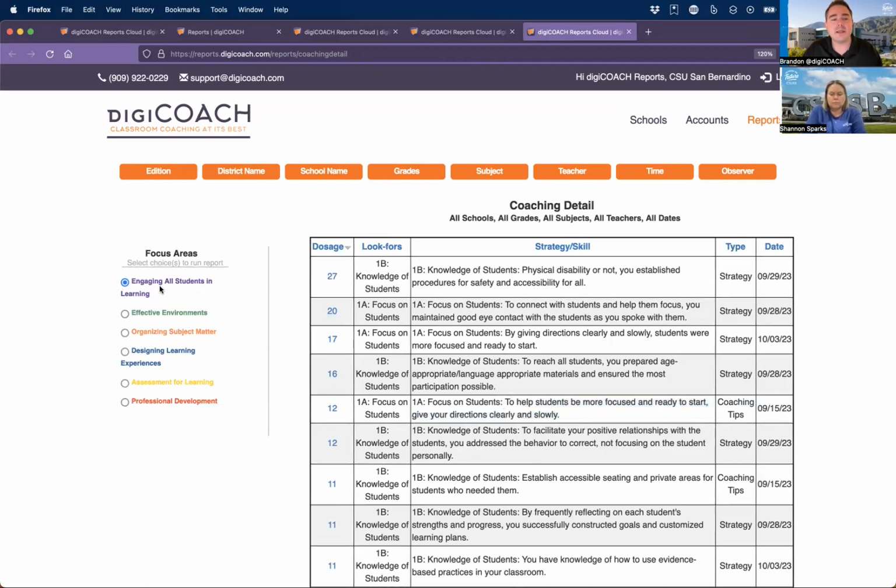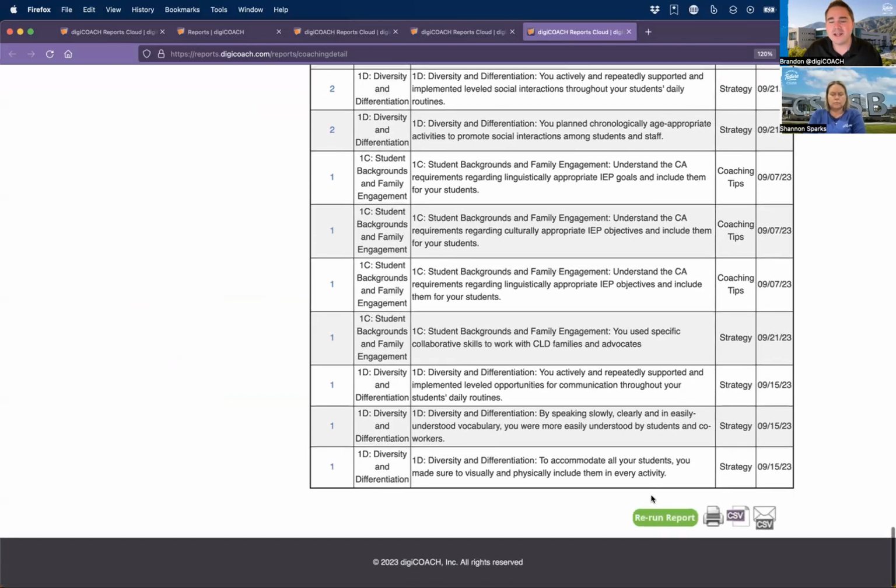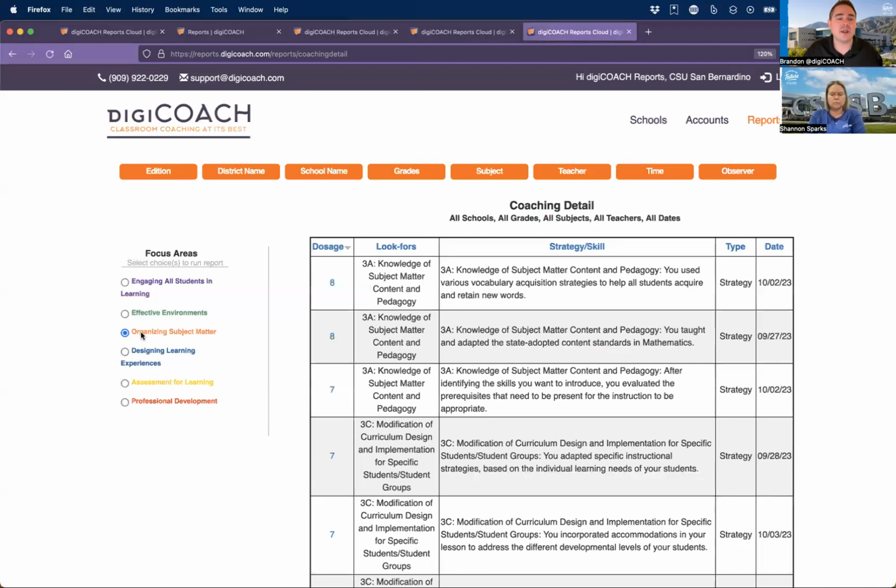Now, one thing to note here is this report will only show you one focus area at a time. So if I wanted to see the strategies or coach tips that I've received in organizing subject matter, I'd want to make this selection here on the side of the screen, scroll to the very bottom of this page. Yours won't be quite as long. Click Run Report, and that'll refresh to update to that new focus area of organizing subject matter.